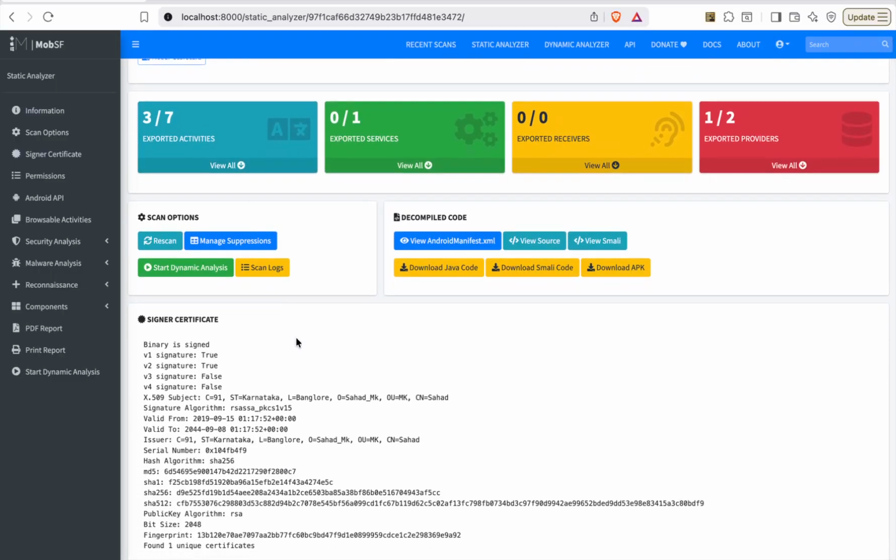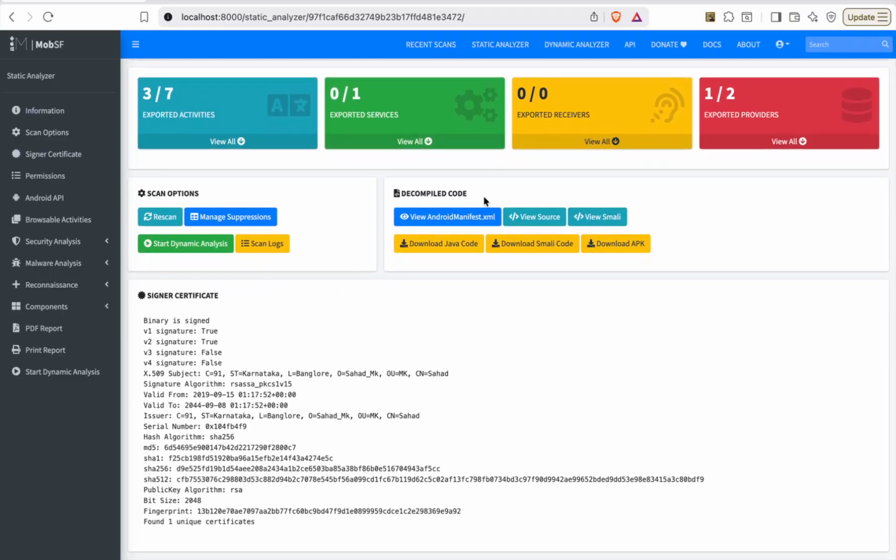Below we can see the decompiled code. The code is decompiled into three things: first, AndroidManifest.xml, then view source, and view smali code. Here we get access to the whole code, but in this video we will not go through all of it. MobSF analyzes the application with the help of this code.